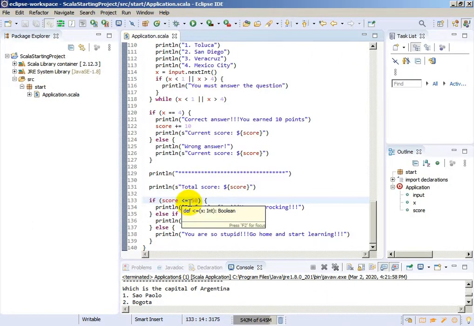Yes, it's my mistake, because the score needs to be greater or equal than 50, greater or equal than 40. Now we will need to run again.